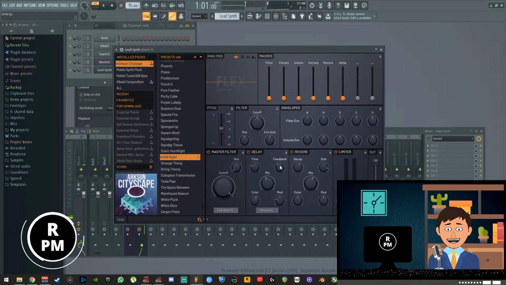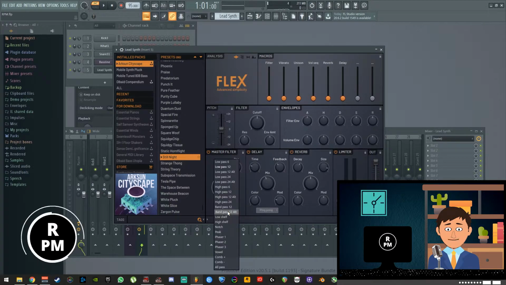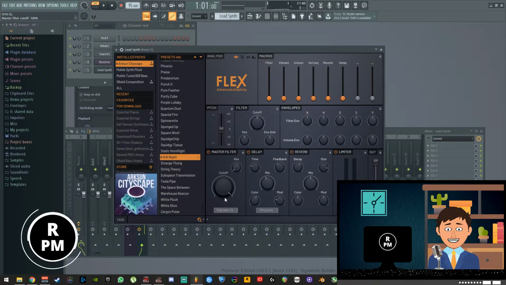It still sounds a little bit muddy, so I'm actually reducing the reverb inside the plugin itself, and also down here it sounds a bit bassy, so I'm going to change this master filter to a high pass and just adjust this dial until I take out some of the bass tones.